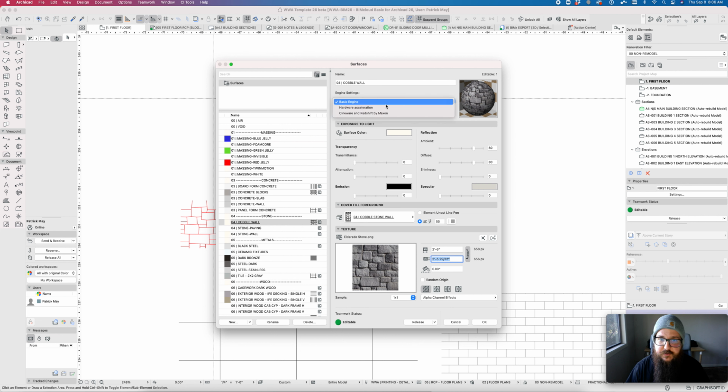There are also 3 different engines. In the current iteration of ArchiCAD, they call that the basic engine, the hardware acceleration, and the Redshift by Maxon, which we don't use now that we have Twinmotion, so we can just disregard that one. For the general settings up here at the top, there are transparency settings, there are emission colors, there are reflection and shininess and glowing colors, or glowing intensity.